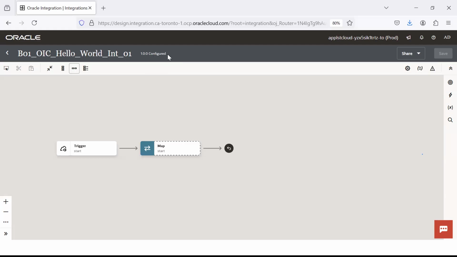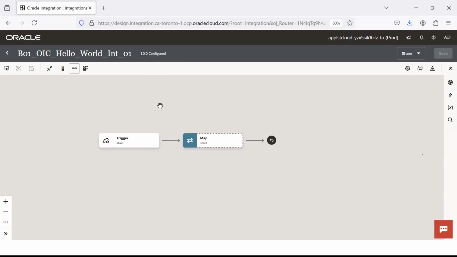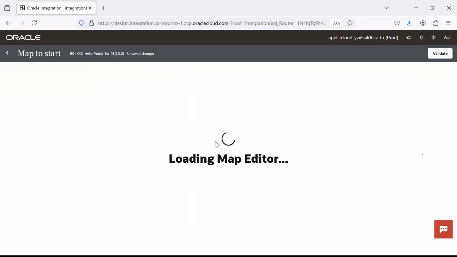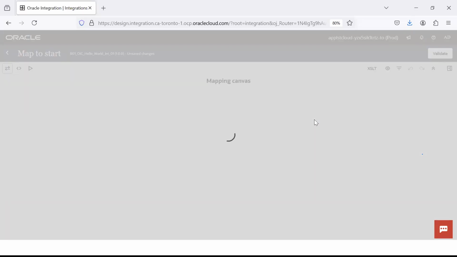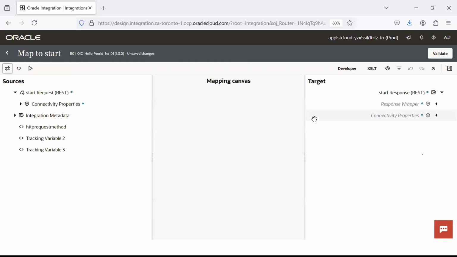Now, if you want to test, we can test it out. But our integration is not yet complete. We wanted to show hello world, and we have not written that logic anywhere. This is the mapper. What is this mapper? Mapper is the place where we do the mapping and write the logic. Our output is this one variable, the message variable.